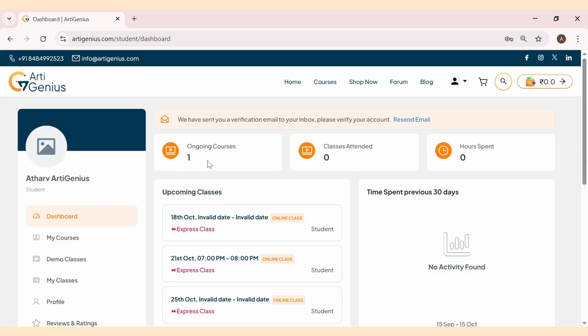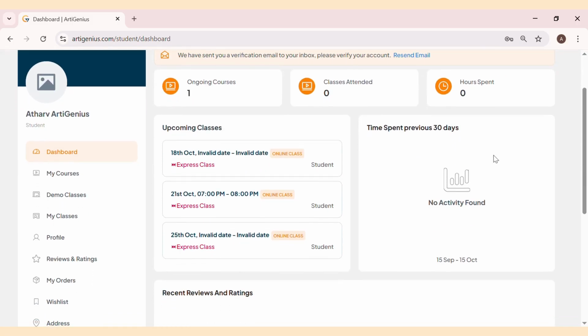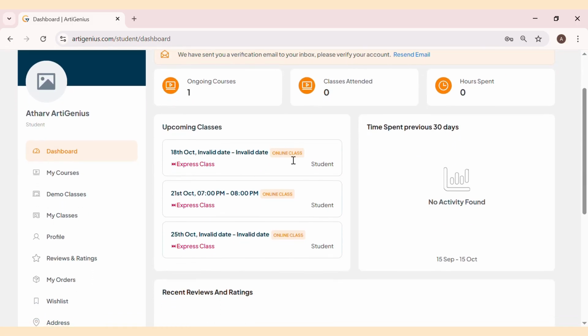Right at the top, you'll see quick stats: the number of ongoing courses you're learning, how many classes you've attended, and the total hours you've spent learning. Below, there's a section called Upcoming Classes. Here, you'll find all the details of your enrolled classes, see the dates and times, and never miss a session again.